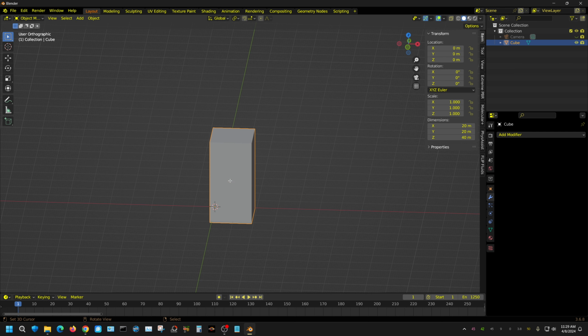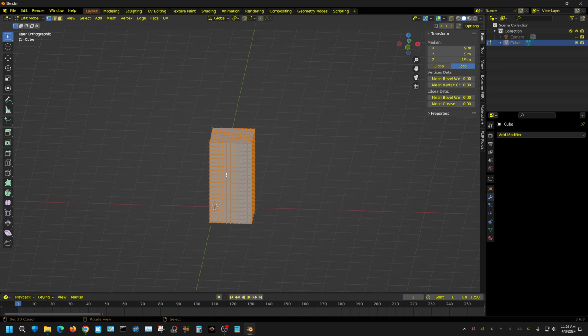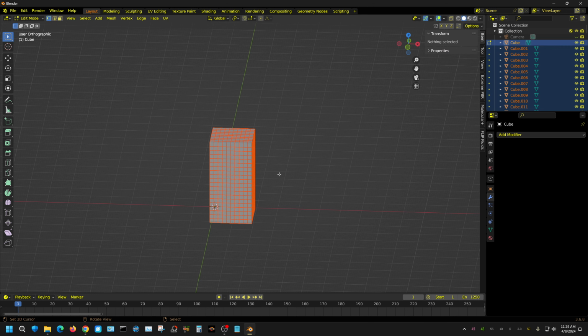So press Tab to go into edit mode, and then press P, and then choose separate by loose parts. Once again, I pressed P, the letter P, and then separate by loose parts. Now it basically took all the little cubes and created a separate object for each of those cubes.